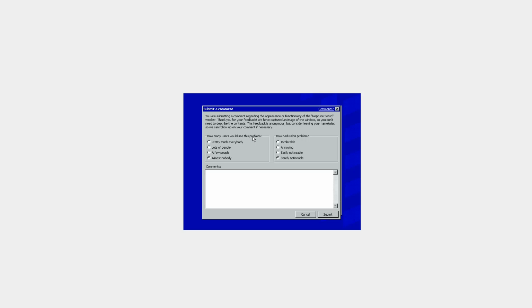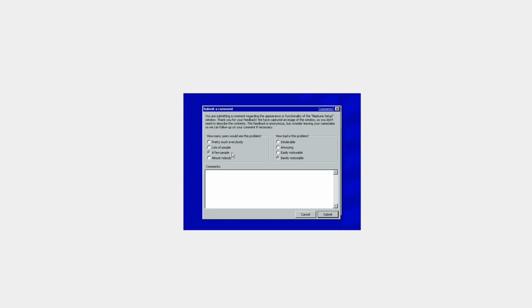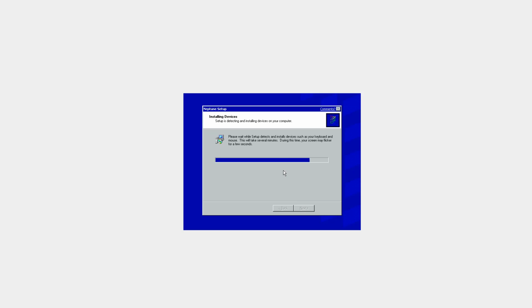Now you can list how many users would see this problem: almost nobody, a few people, lots of people, or pretty much everybody. Okay, it's gone. Okay, there it is. And then you can list how bad the problem is, which is barely noticeable, easily noticeable, annoying, and intolerable. You can leave a comment such as, it's old. Why is this still working? And then you can submit it.